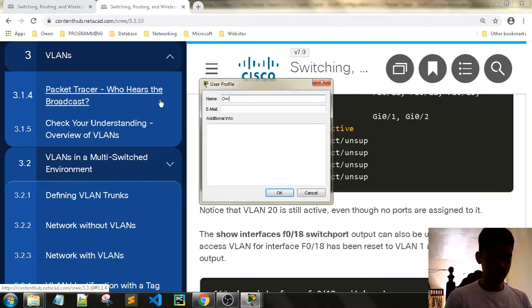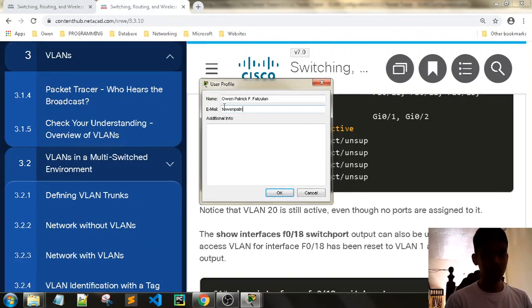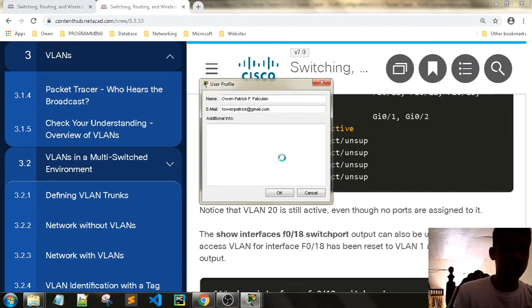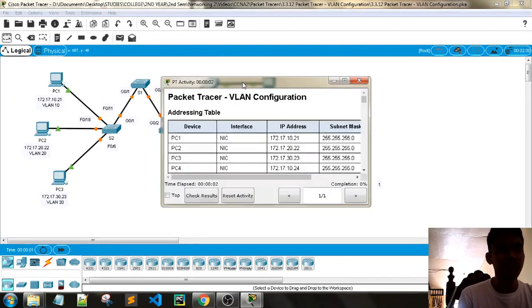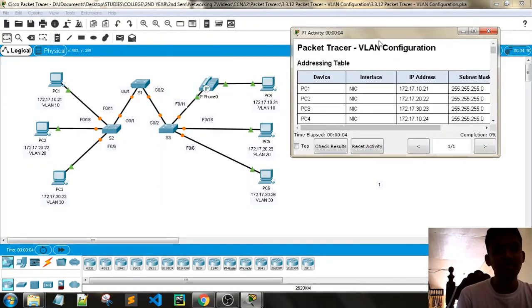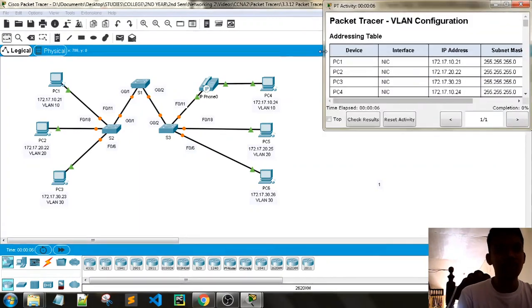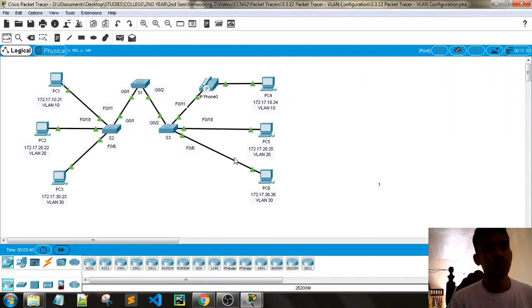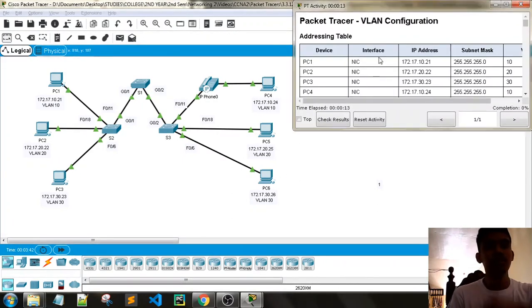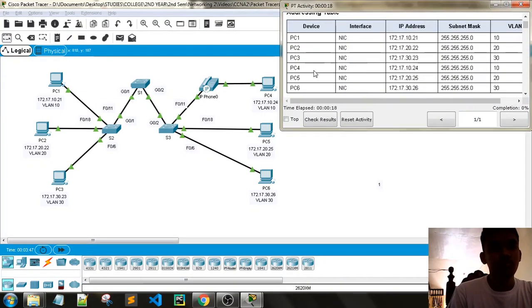We should enter our name here, and then our email. Whoa, there's an IP phone. So, VLAN configuration. Let's start here. The link lights are now green. Here we have the addressing table for all the PCs.